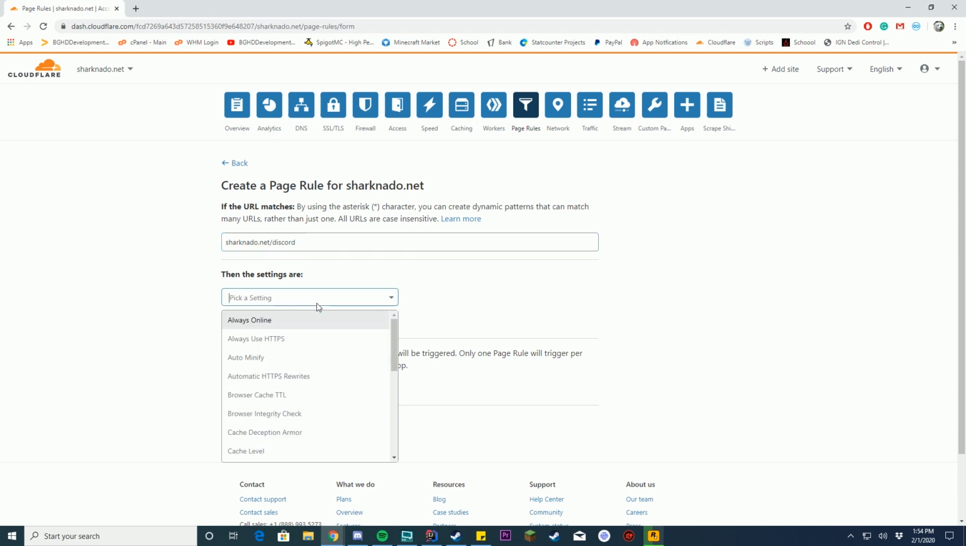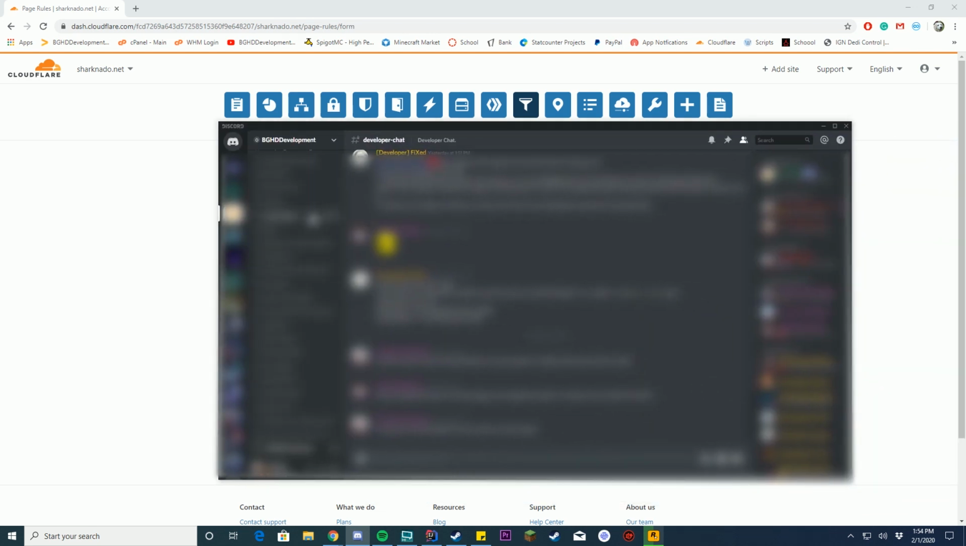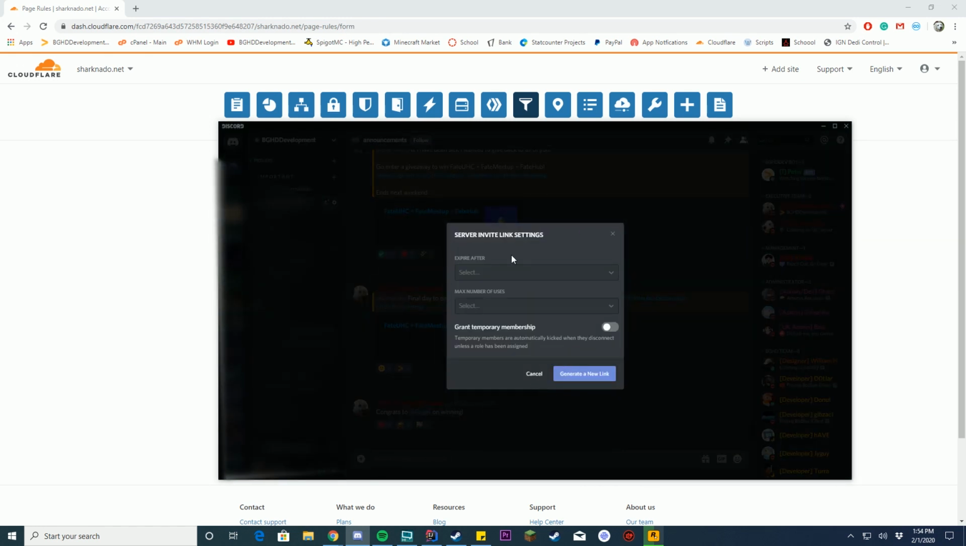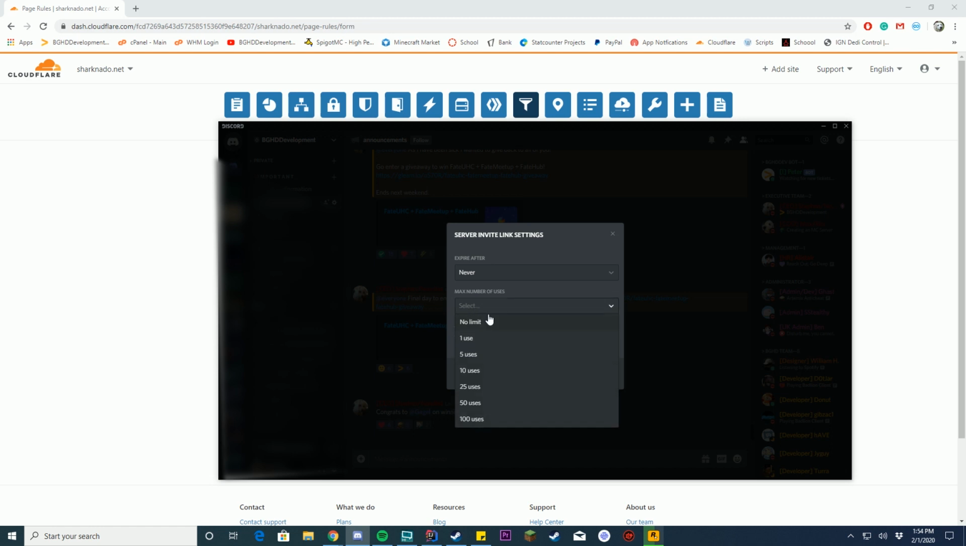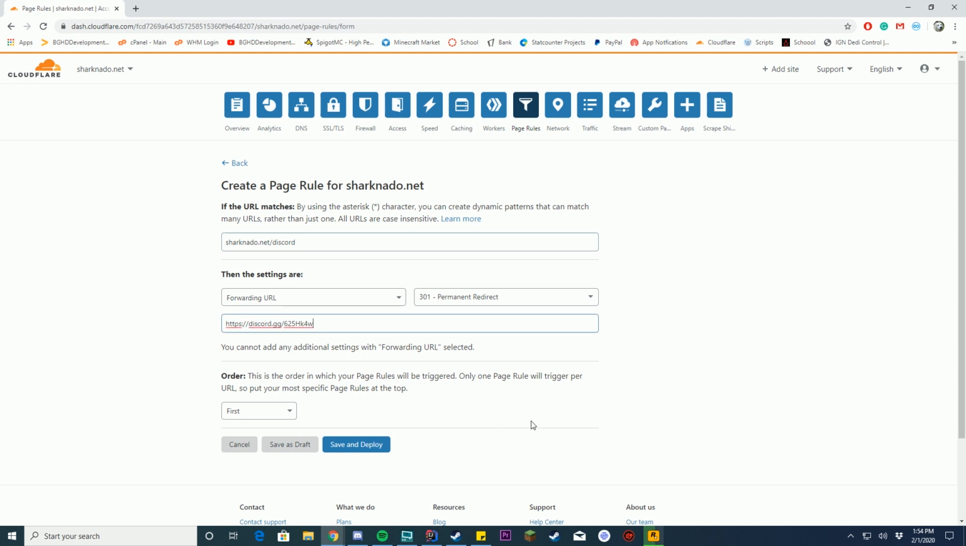Then you're going to scroll down and select Forwarding URL, switch it to a permanent redirect, and enter the URL for your destination. In my case, I'm going to invite them to our Discord chat. So I'm going to go up to the announcements tab and create an invite, and I'm going to make the invite unlimited so it never goes out and has no limit of users. Generate a new link, press copy, and paste it in your destination URL. If you wanted to send this somewhere else, you are welcome to do that as well. You can put whatever URL you want here. Then I can press save and deploy.